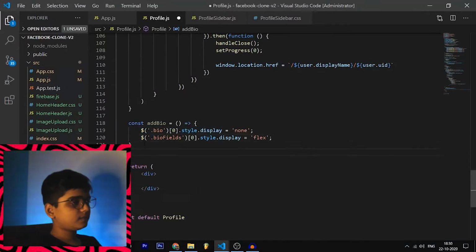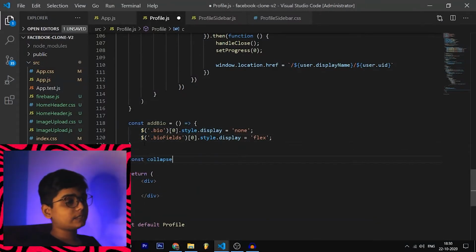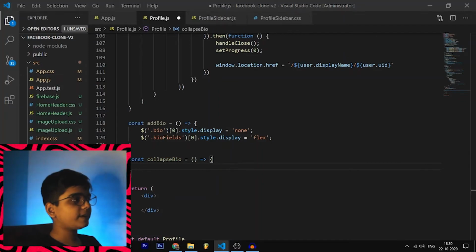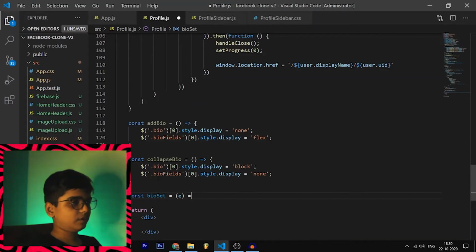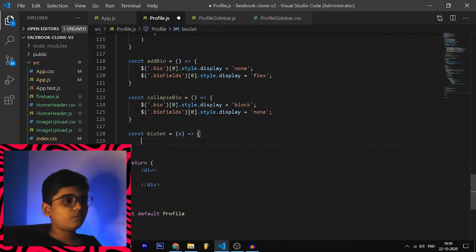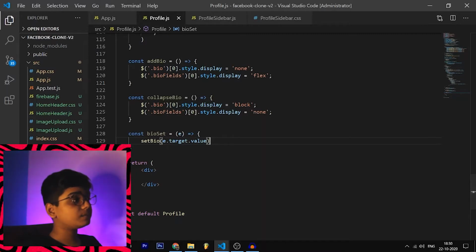And after this we have the collapse bio as well. This function gets rendered whenever you click the cancel button. And for collapse bio, this is just the opposite. And after that we have the bio set. So this is going to set the bio. So why do we need to set the bio when we can do it inline? Inline we can set the bio, but after setting I'm just doing some cleanups as well.